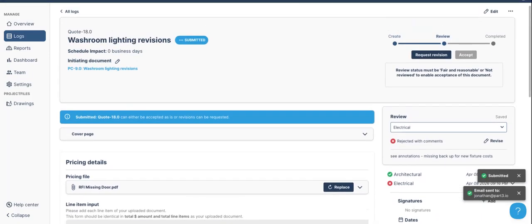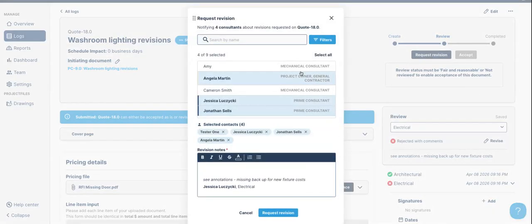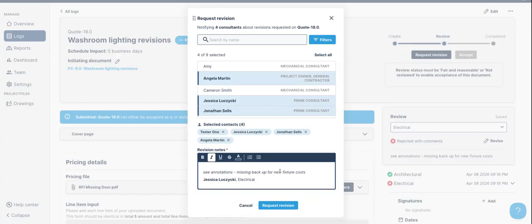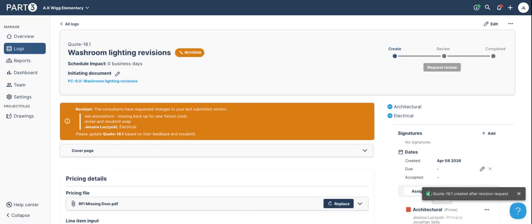If you scroll up a little bit, you'll notice that this button is blocked, and that's because one of the items was rejected. So if there's anything rejected on this, we don't let you move forward with it. So in that case, you would go through that revision flow. This is an opportunity for you to tell the GC or anyone else why it's being rejected. I have my notes here. I can add additional notes, say revise and resubmit ASAP, and then request that revision.